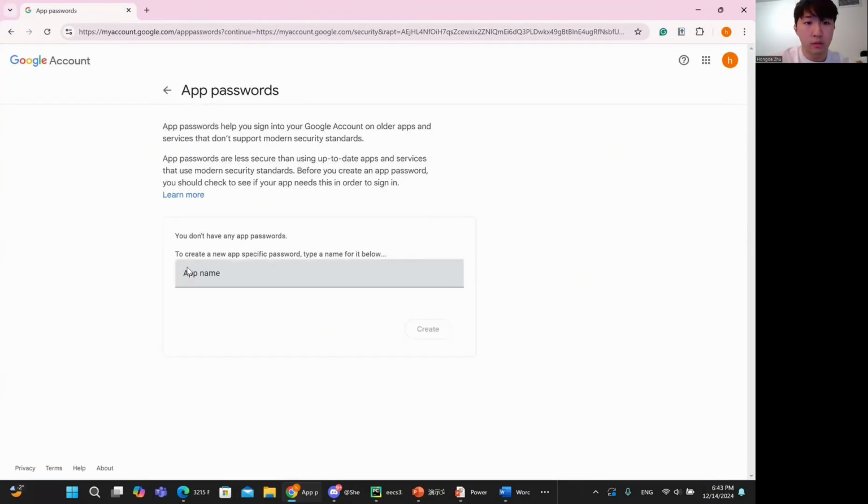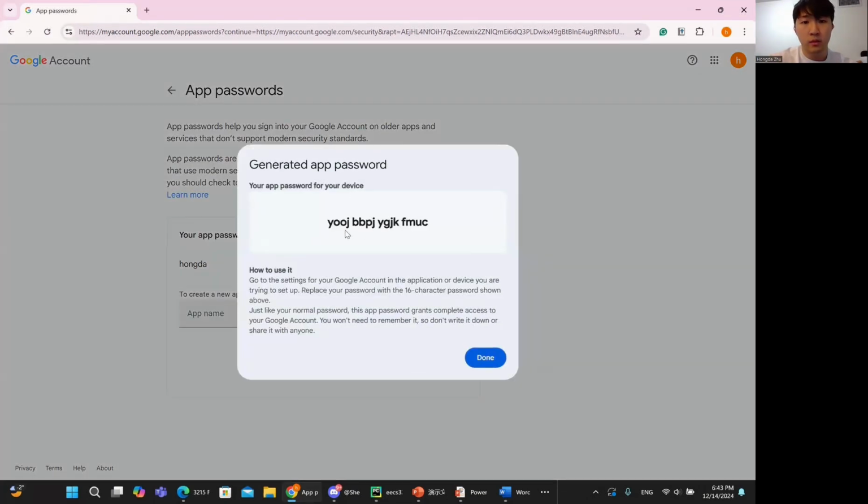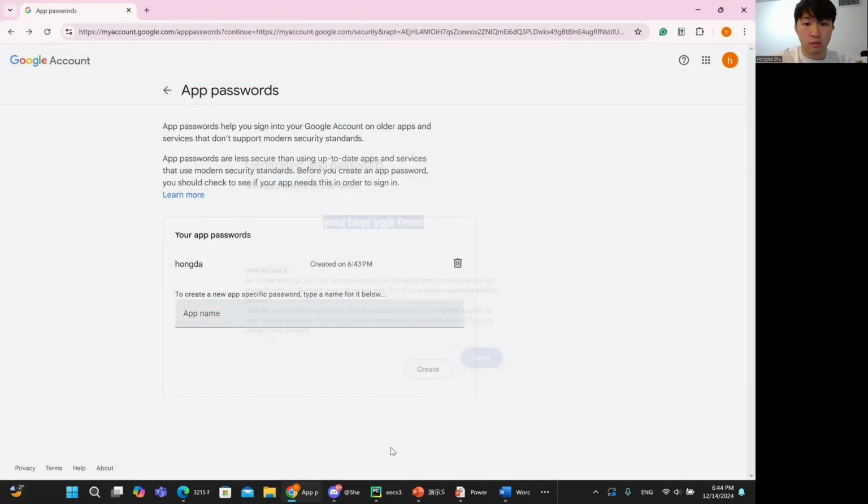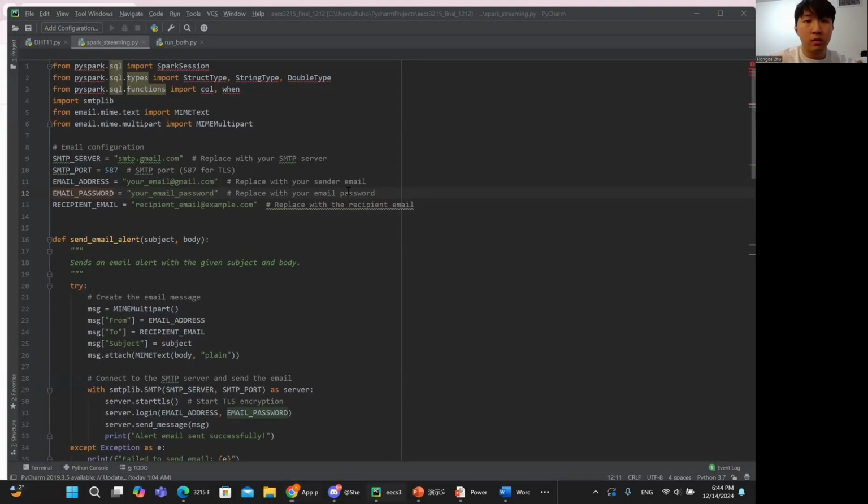Here you want to create your own app name. In this case, I'll just put it as Honda. Create, and this 16-letter password is what we're going to put in our Python file here. This is also where the password is from. So we're going to copy and paste this to here. There's no space in between, so you might want to modify this part.